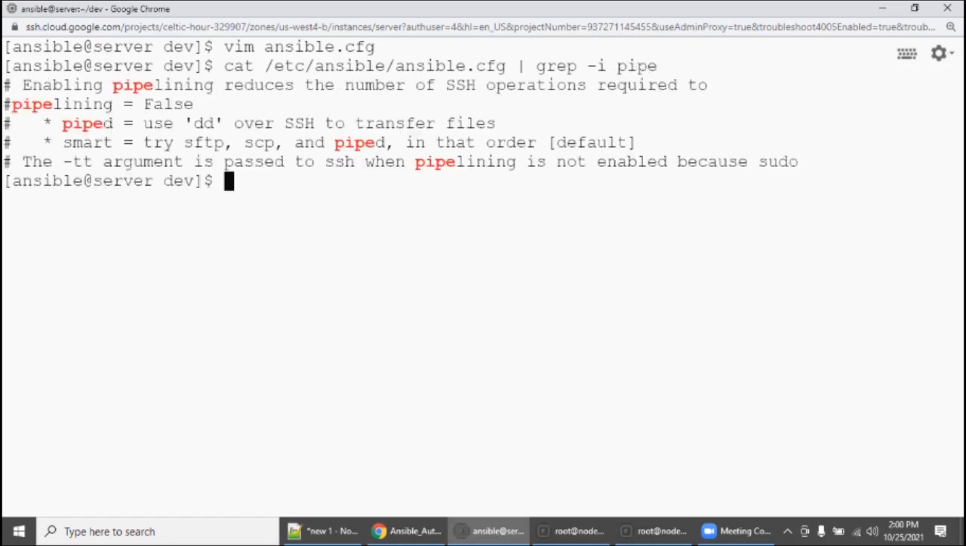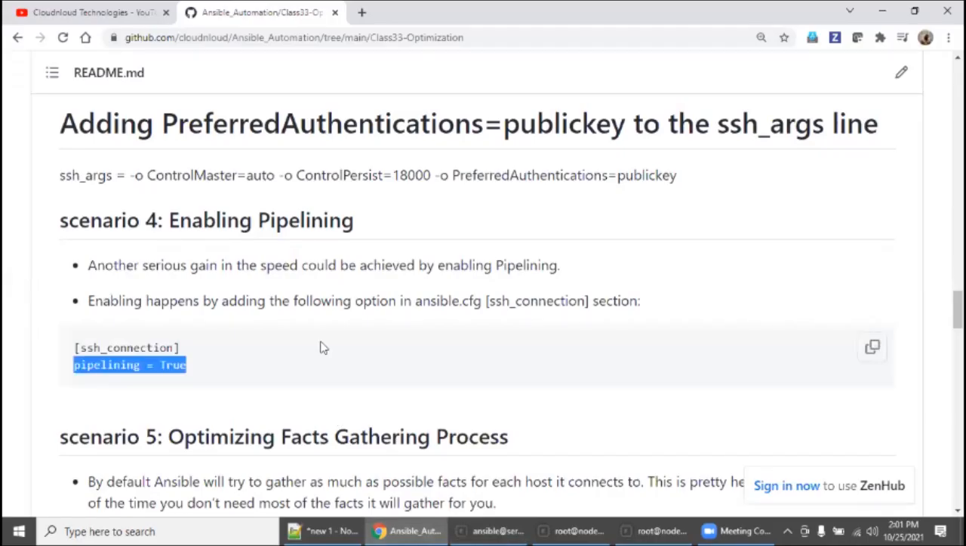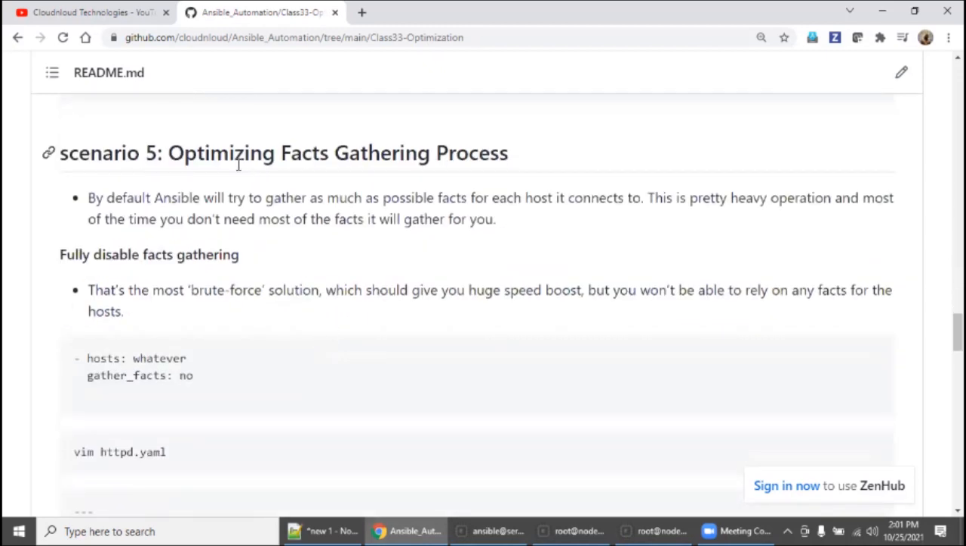Pipe. So you can get all the information about the syntax, everything, from this file. This is your global file, right? But you need to understand which parameter is for what purpose. And come down to optimizing the facts gathering process.